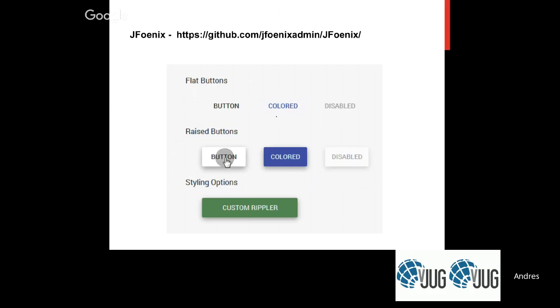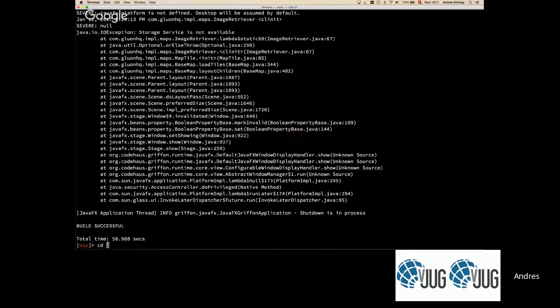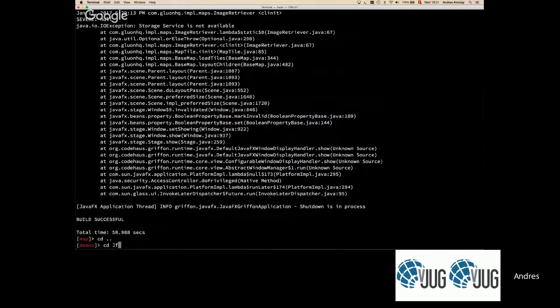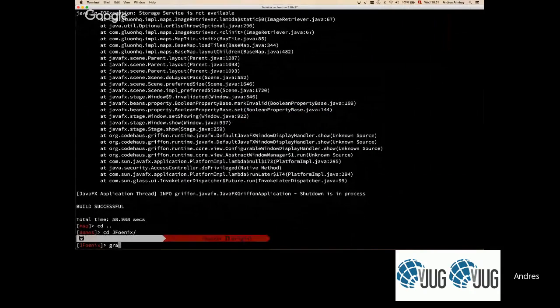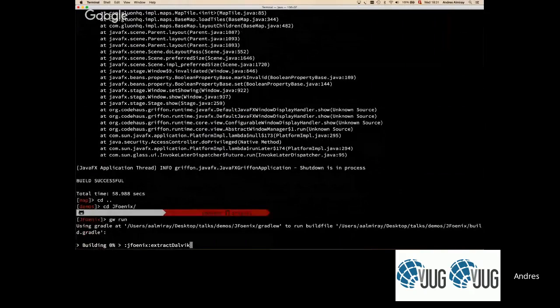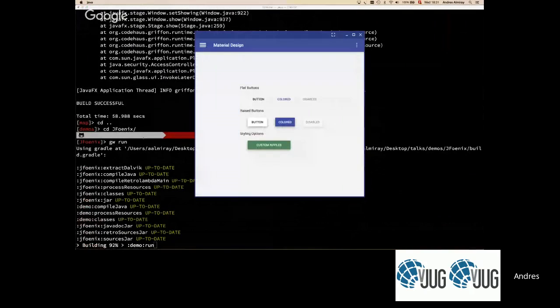So the first project that we're going to see is called JPhoenix, which is an implementation of the material design look and feel from Google. Now this right here is just an animation on the buttons, but I actually have the demo accessible. So let's change it to JPhoenix and run the demo. Again, you can run it directly if you clone the repository from the URL that is posted in the slides. So here we get the application as was running.